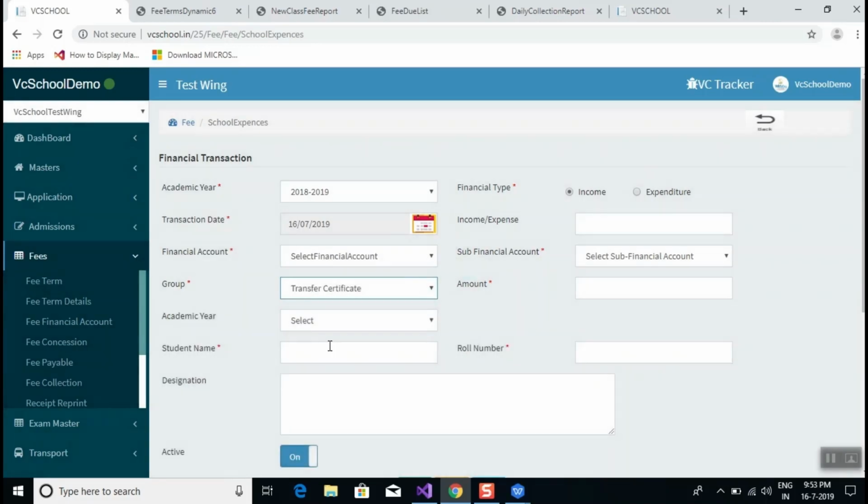If there is any income other than this, then we can create one income called miscellaneous income, and enter all of it under the miscellaneous income group. Expenses also, we can create one miscellaneous expenses group, and create all other expenses under it. Like that we can create.